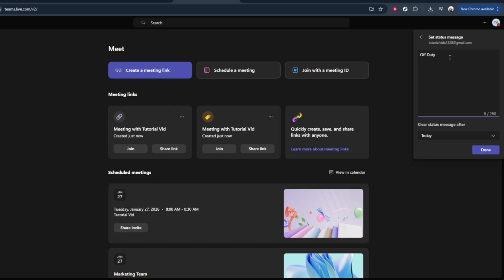In the menu that appears, find the option that says Set Status Message and click on it. This is the feature we'll be using to share a short note with your teammates about what's going on. When you click it, a small window or panel will pop up where you can customize your message. Now you'll see a text box where you can type in your status message. Click inside that box and start typing.